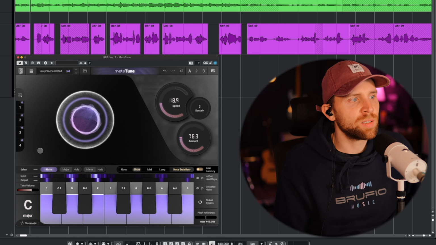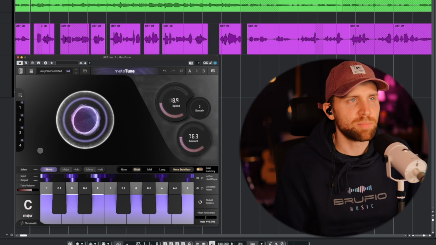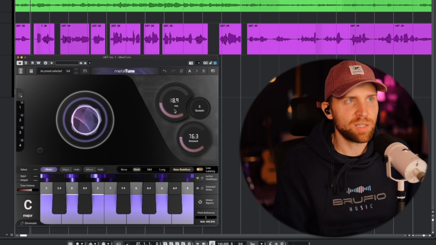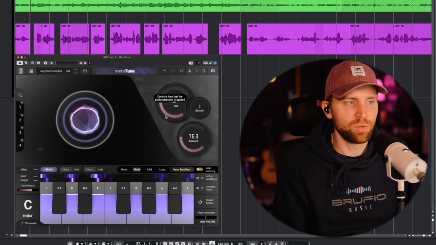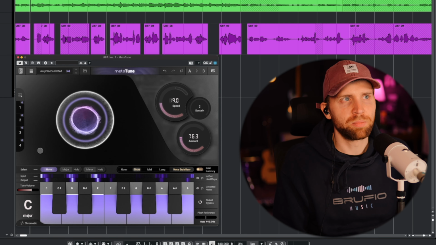The note stabilizer ignores the short notes, no matter the speed setting you have set here. It goes more to the longer notes. And longer notes are up to 200 milliseconds.